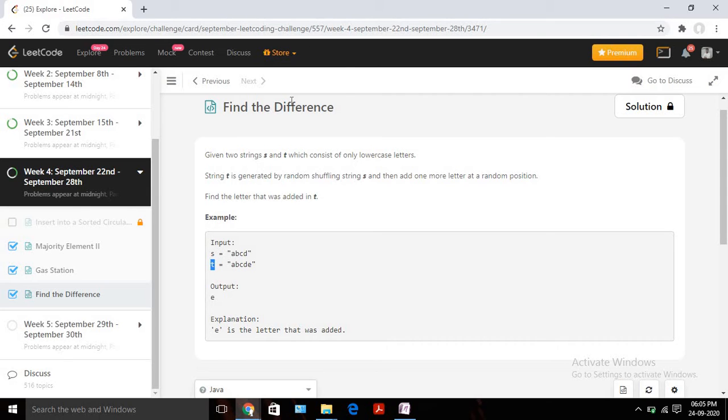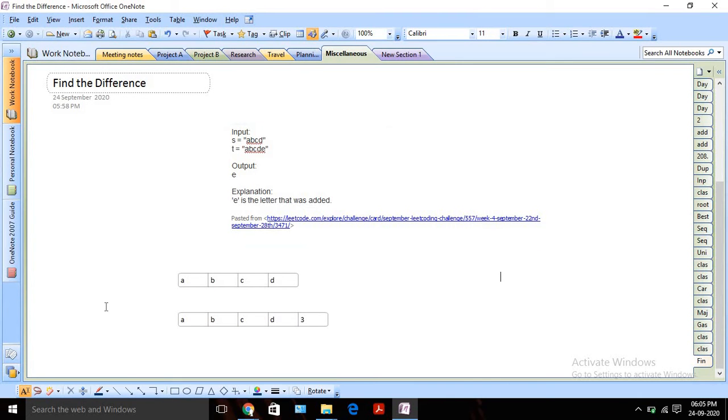Okay, so this is the problem statement. It's pretty much straightforward, and we need to keep in mind one thing, that it will contain only lowercase letters, not uppercase letters. Okay, so let's try to identify some solution for the same.